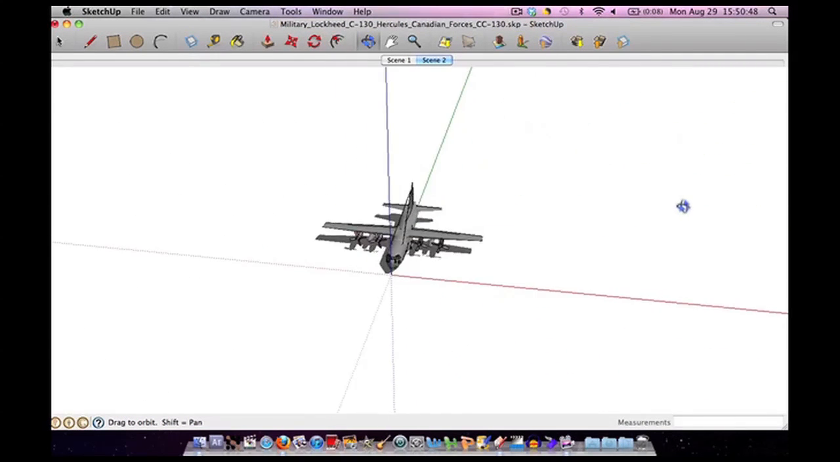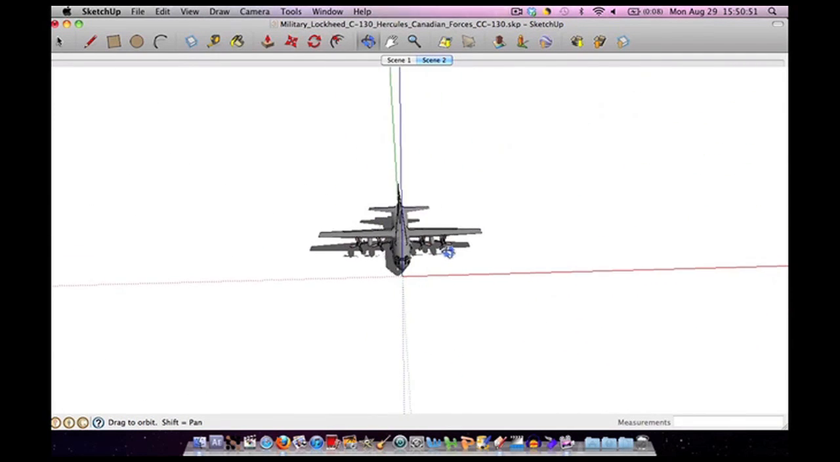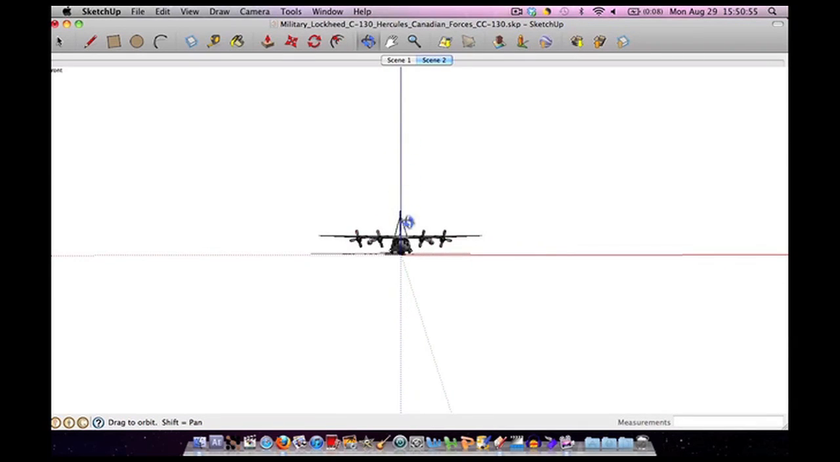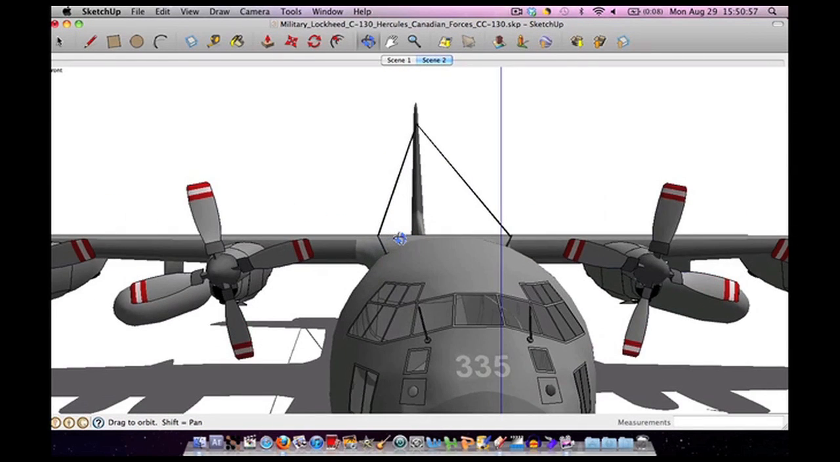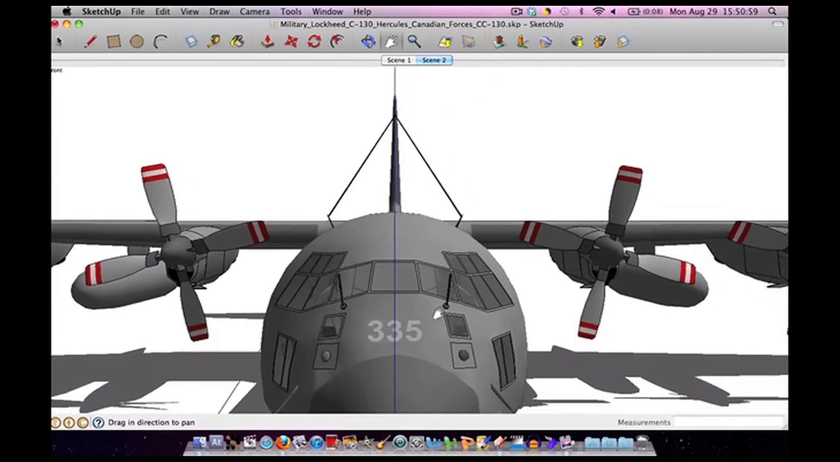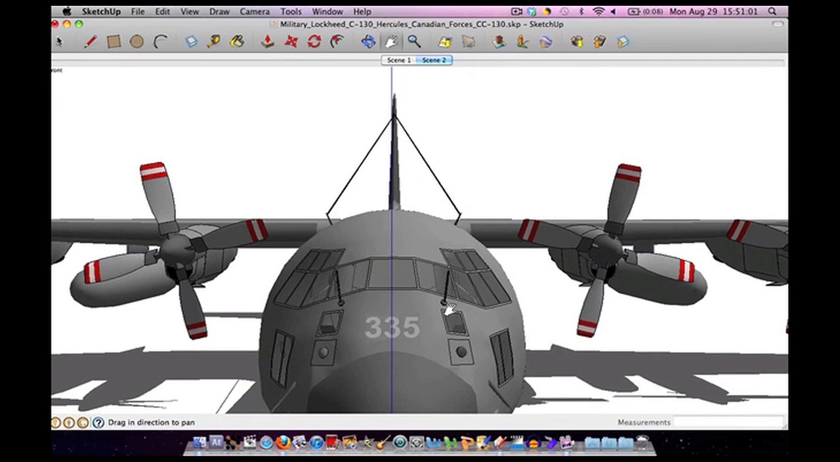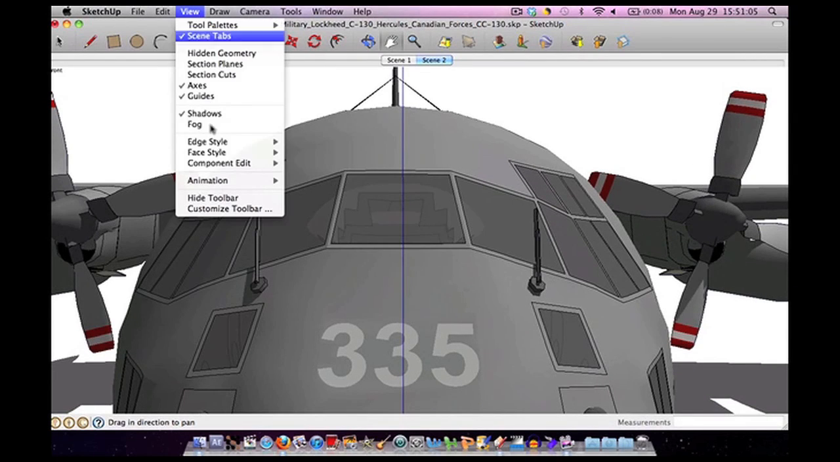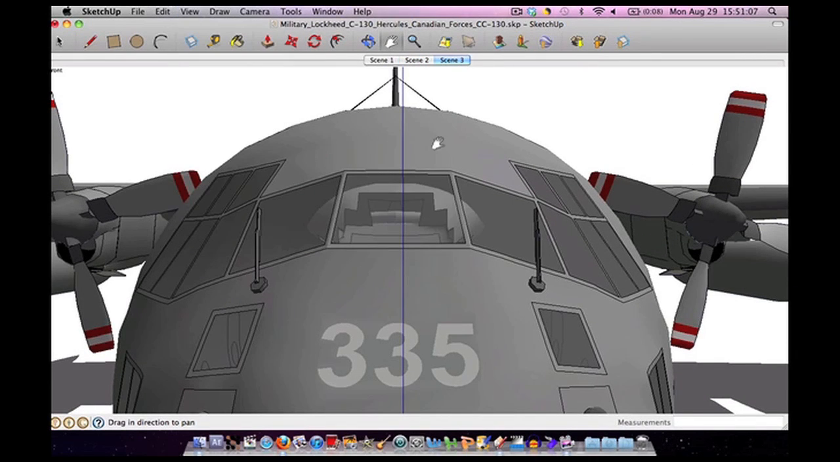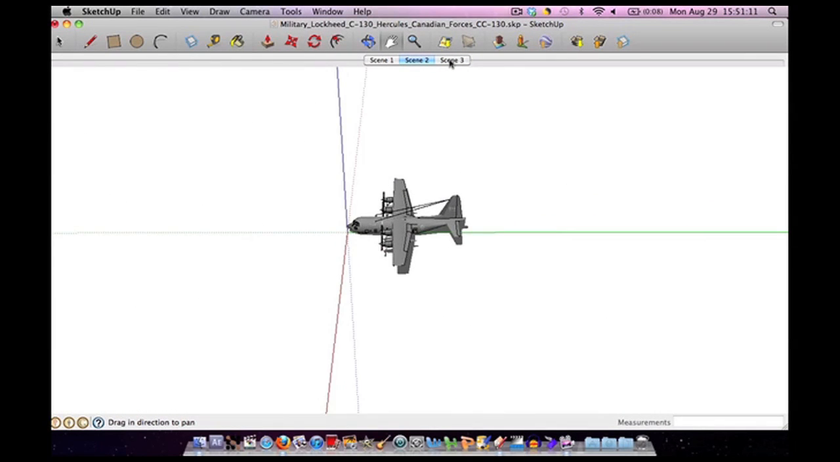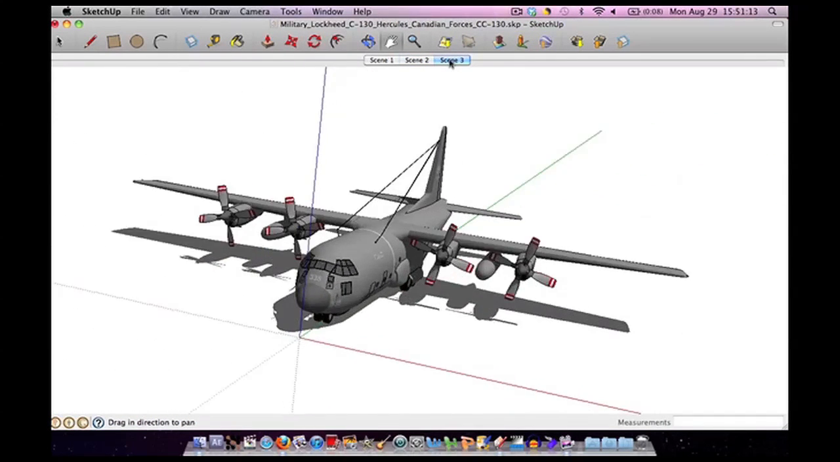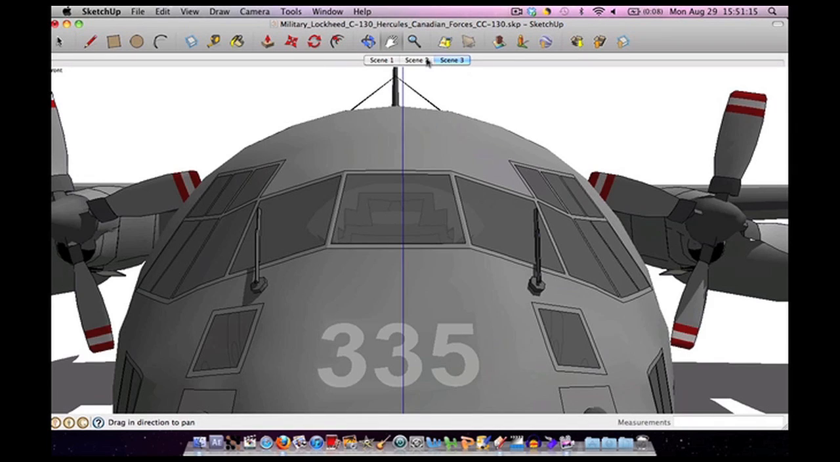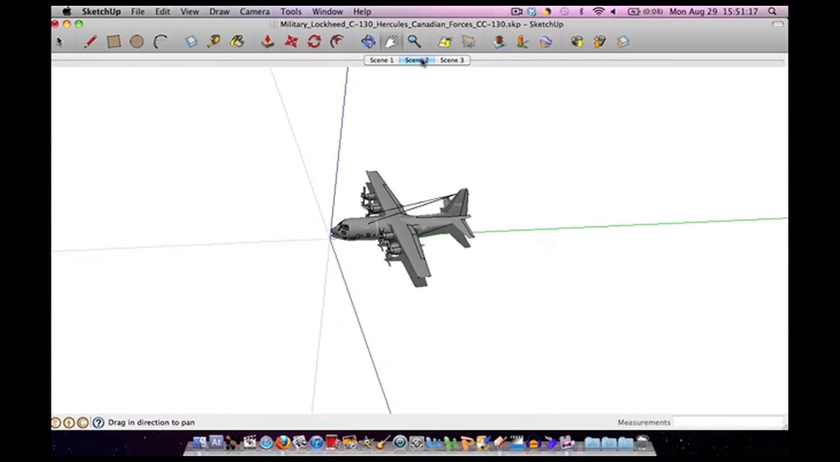Then I go to the ending point, which will be the cockpit, using the hand tool and the orbit tool. And there we go. View, Animation, add a second scene. So now when I click between the two tabs, I will migrate between the two scenes. This is an easier way to do animation. As you can see though, it travels very, very quickly.